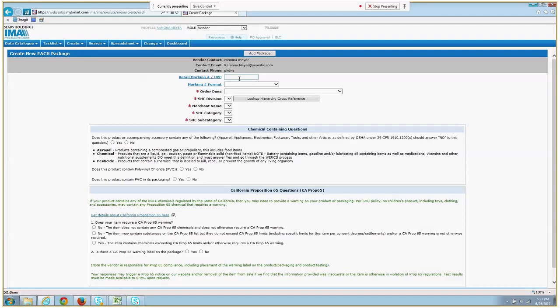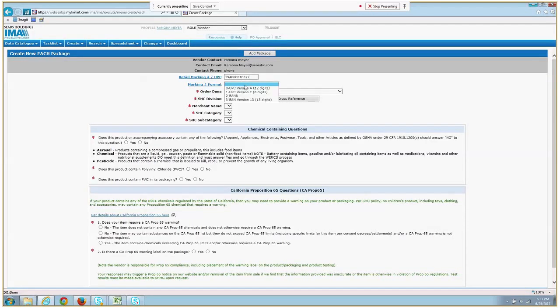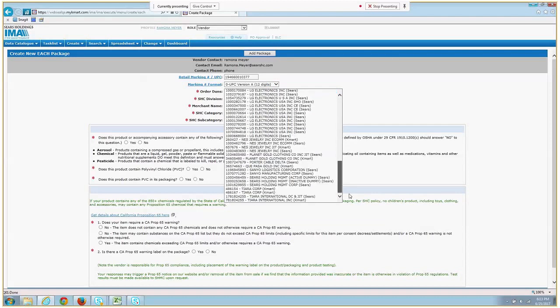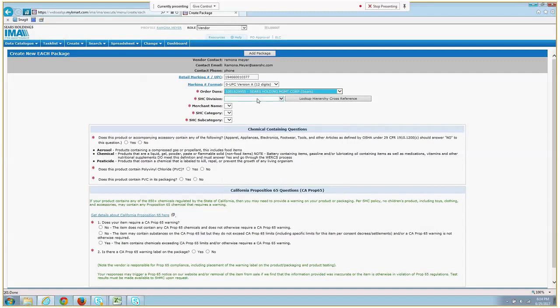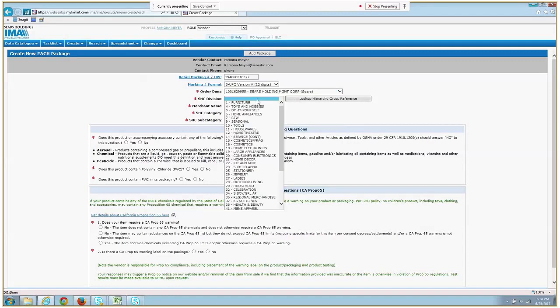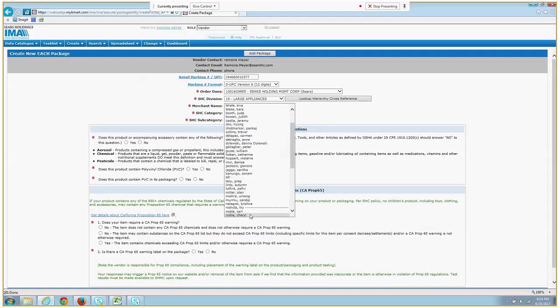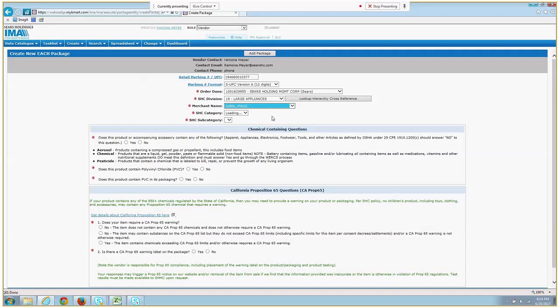You'll need to complete all the information on this page. We're going to enter our retail marking number and select the marking number format. And then we are going to select our order done. And then our SHC division. Our merchant name. And then we're going to select our category and our subcategory.